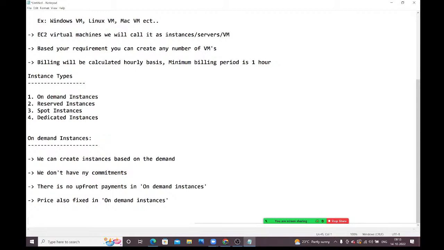You can create any number of instances. But there is only one thing you need to remember: once your work is completed, please stop those instances. Otherwise, a bill will be generated. Have you looked into these things once, guys?